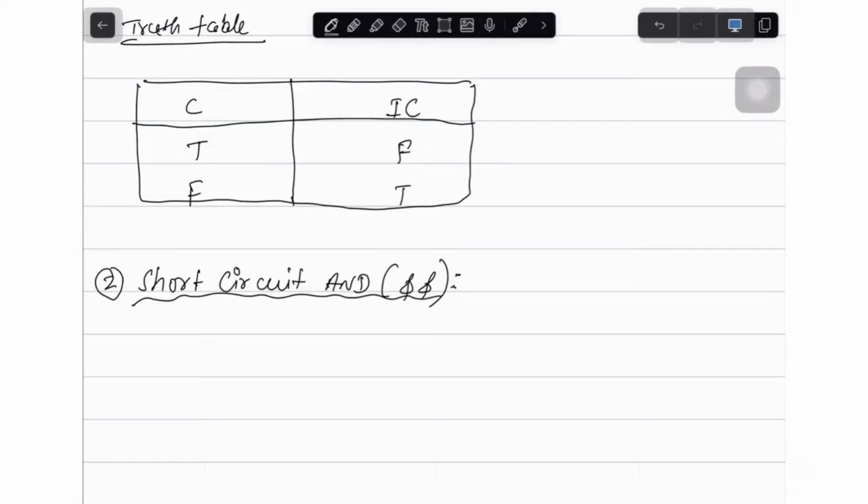Okay, let me continue. So we have the logical short circuit AND operator. It is nothing but it uses double AND symbols. Okay, so the syntax, how do we use this: I have condition 1, I have condition 2, I have condition 3. If I have a combination like this, and if I want the combination to be combined using the double AND operator, we generally write the syntax in this way.